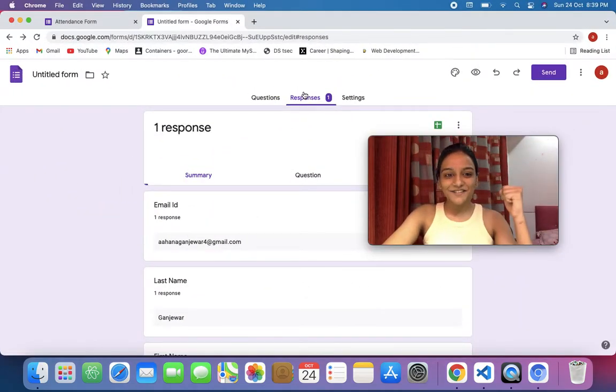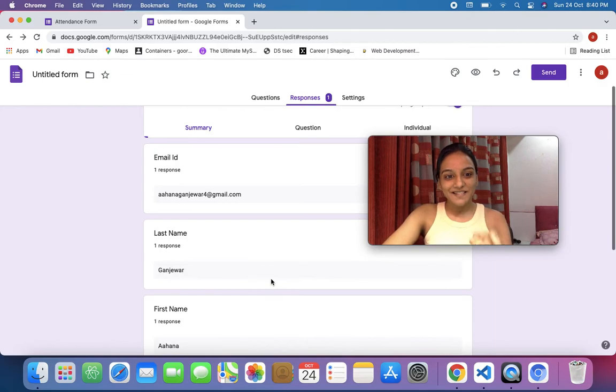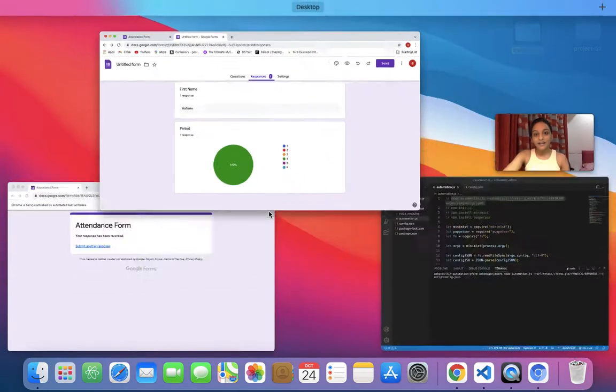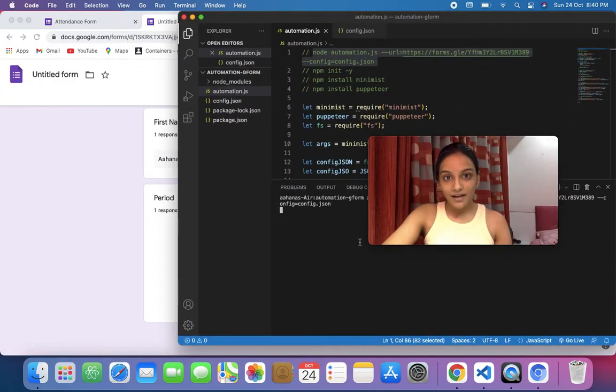So yes, hooray, we got one response, which was the email ID Ahana Ganjewar, then Ganjewar, and then Ahana, and the period I was in, the fourth period. Let me show you all where this comes from, like if I want to change my 5 to 6 or my 5 to 9, how do I do that?